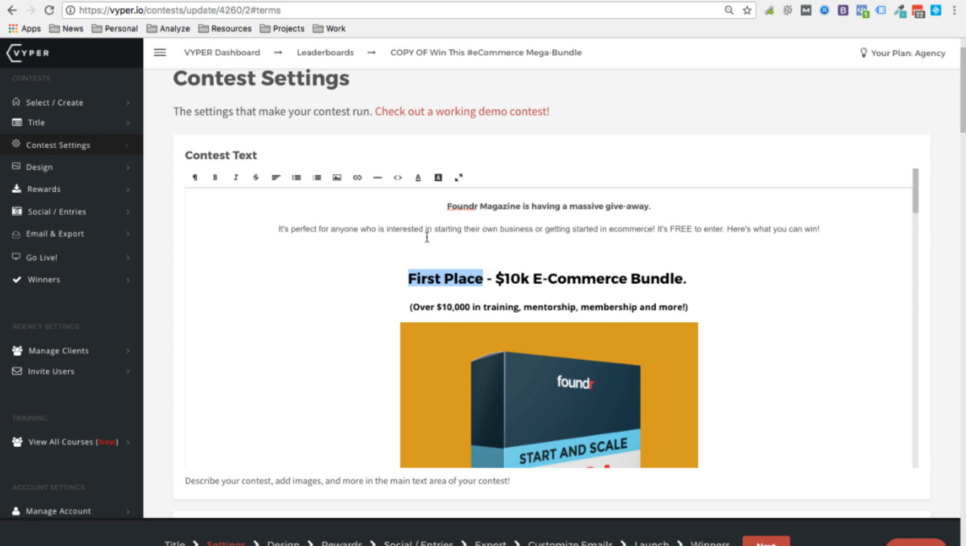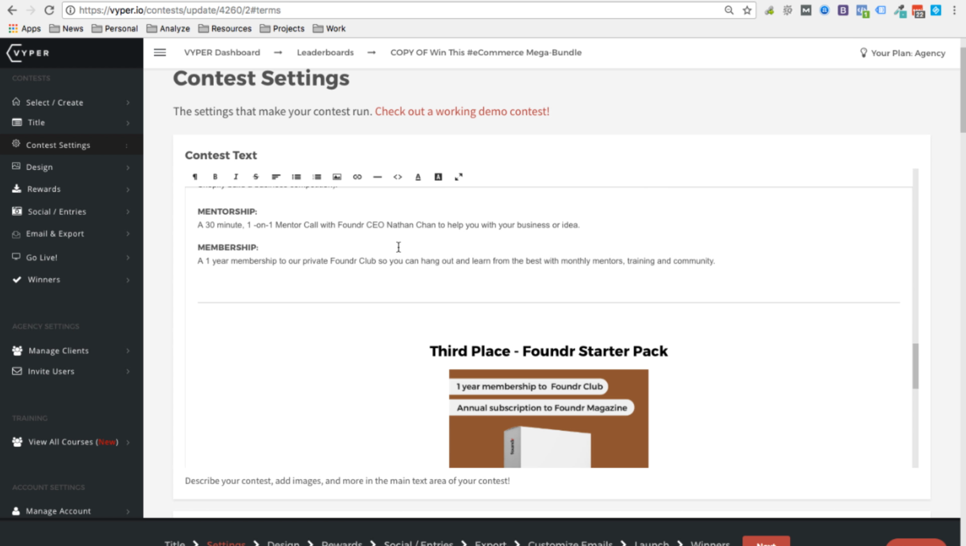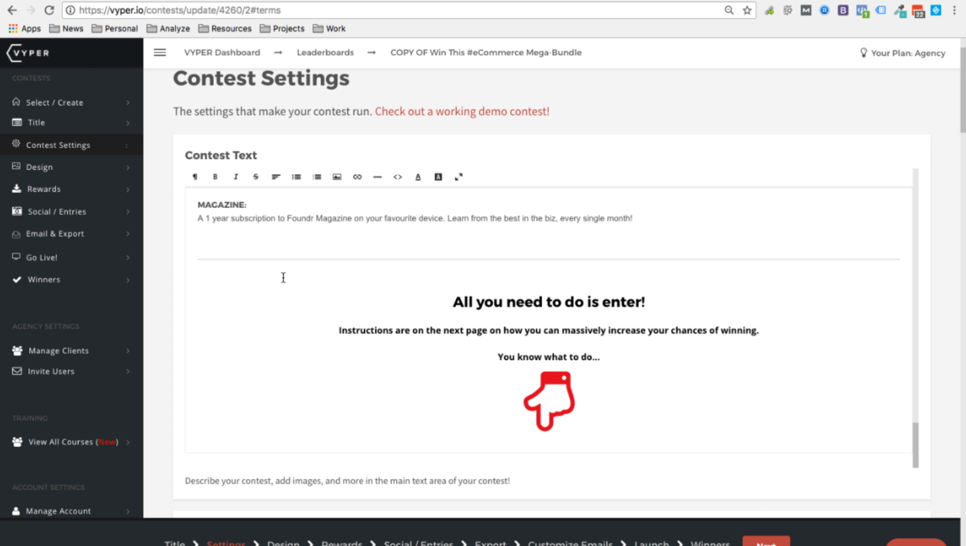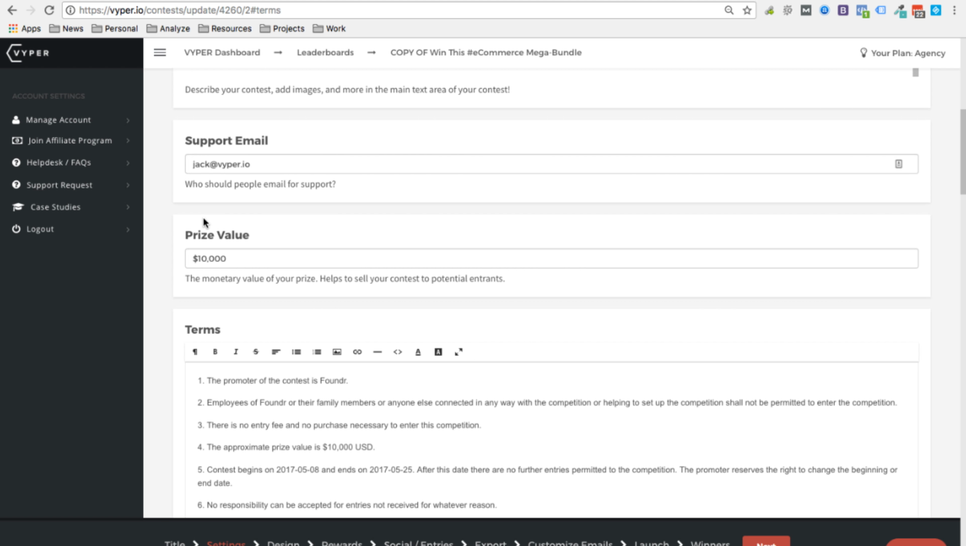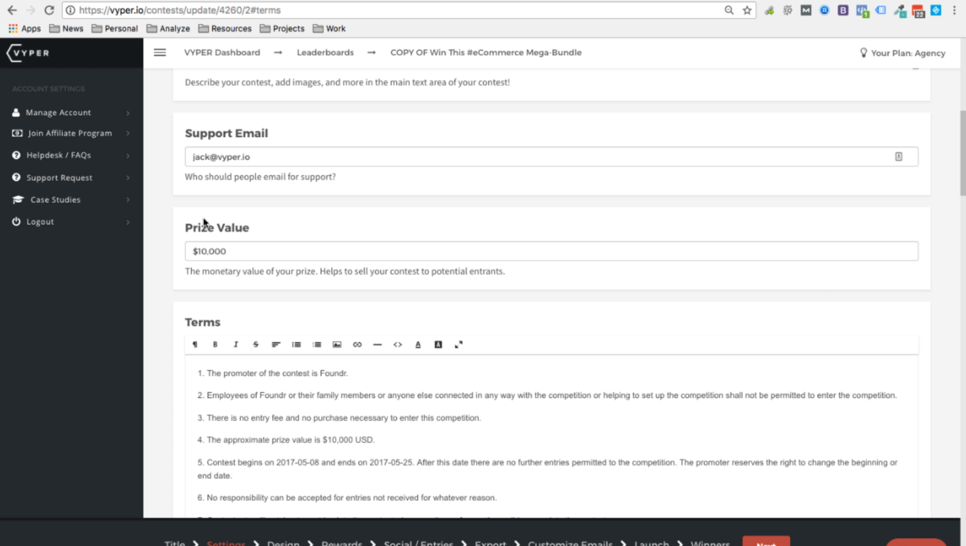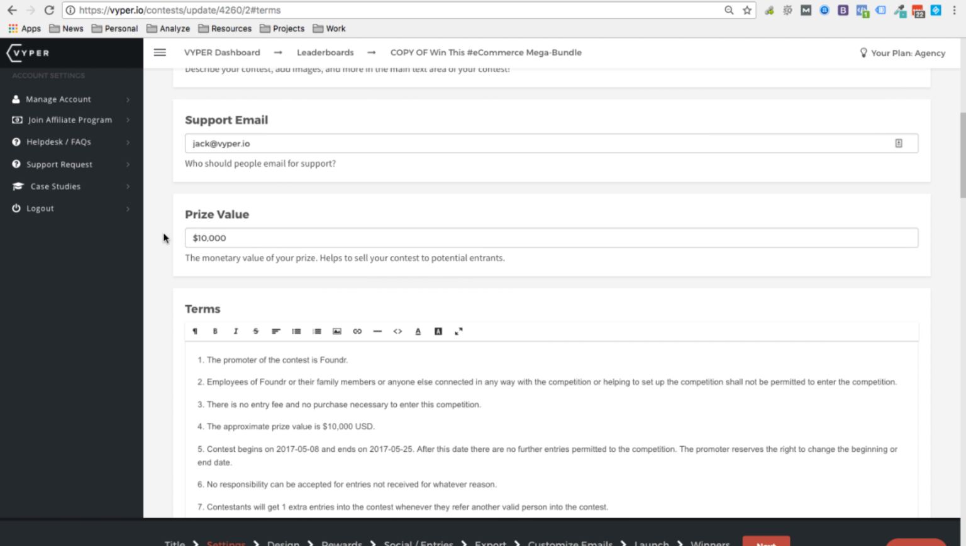So as I just showed you, this is that main content area where you want to add everything to get people excited about joining up to the contest. This next section is the support email. So if people have any issues or people want to get in touch with you, they'll use this email. It'll be in the confirmation emails and the reward emails that people get.